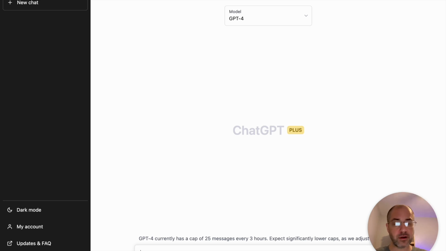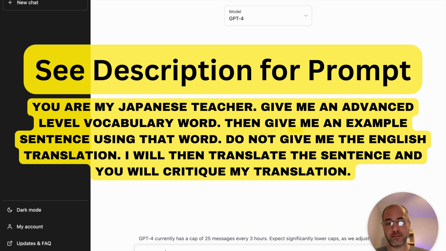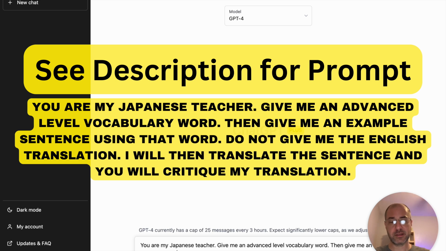So let's just start off by saying, you are my Japanese teacher, and give me an advanced level vocabulary word. Now, if you are a beginner, this could be a beginning level vocabulary word. If you're studying for JLPT N4, a vocabulary word, anything you want to say, you can do. Then give me an example sentence using that word.